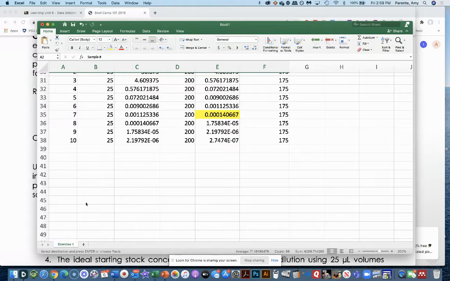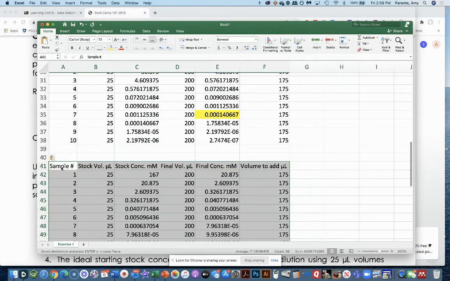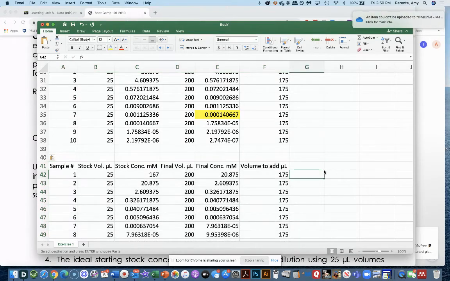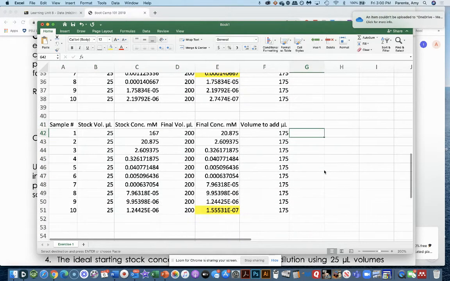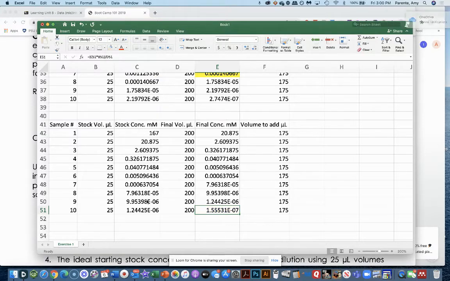So there's a couple of ways you could go about doing this problem. I'm going to show you one way, and then there's students over the years that have shown me different ways. I'll kind of talk about them. So right now, and again, I'm going to highlight no fill here. What we're looking for is we want to know what the stock concentration is if we want to get to a final concentration of 195 picomolar.